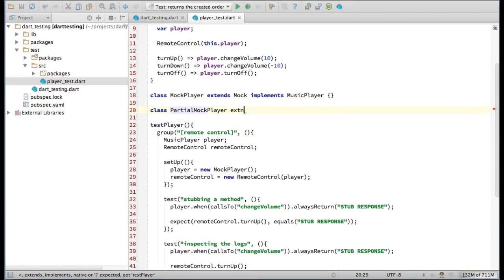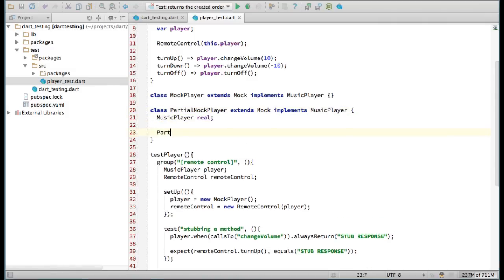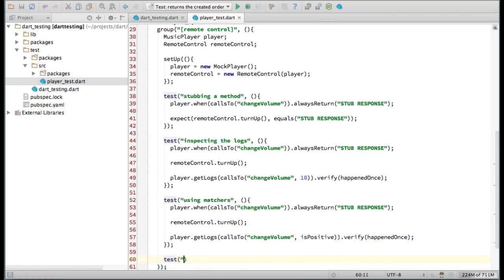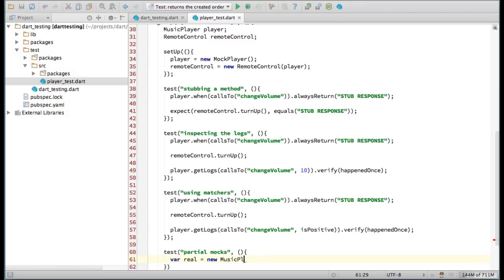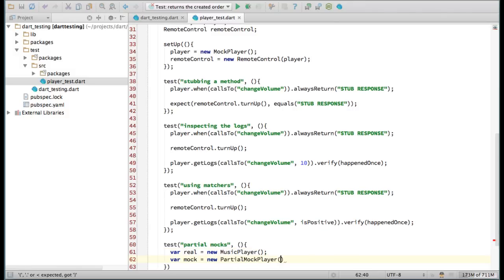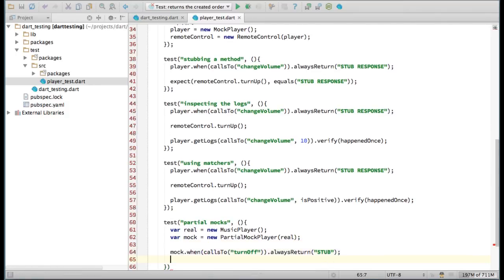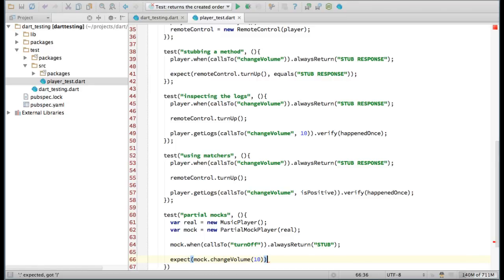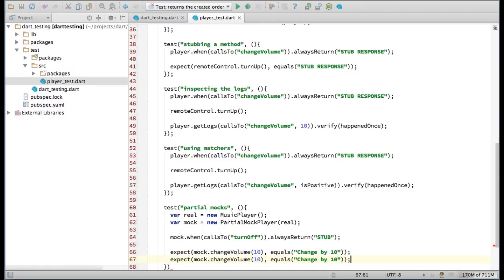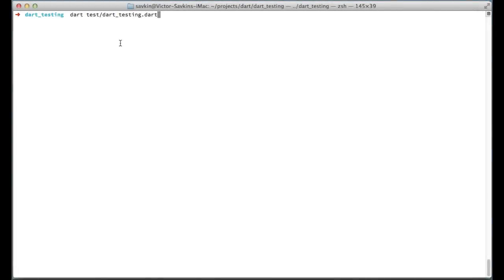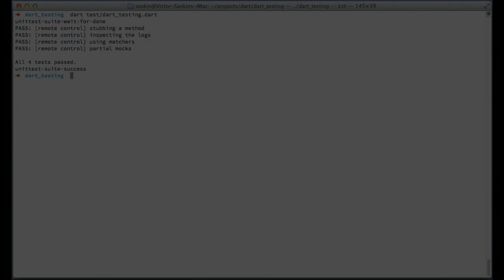The last example I'd like to show is defining a partial test double. To do it, I will create a test double that wraps a real object and delegates to it every time the change volume method is called. Here, the turnoff method is stubbed out, but change volume is handled by a real object. Let's quickly check the tests, and everything is green.